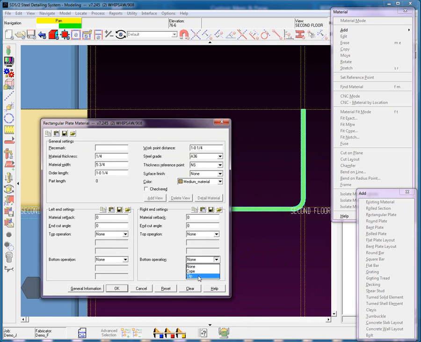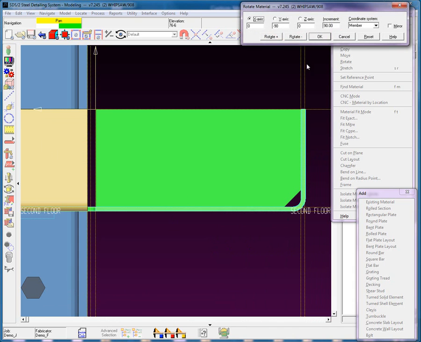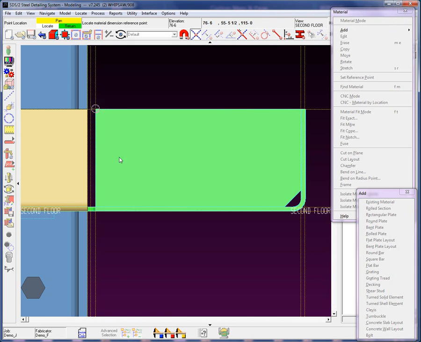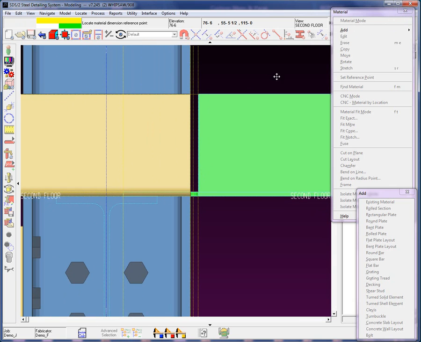Let's go ahead and put a clip here. Add in 1 inch for the clip. Go ahead and hit OK. Again, we have that rotate material. I do not need to rotate that material right now. Dimensional reference point. I can go ahead and place it right here using intersection construction line right at that point of the beam. And again, the system's asking me if I want to add more material to this.